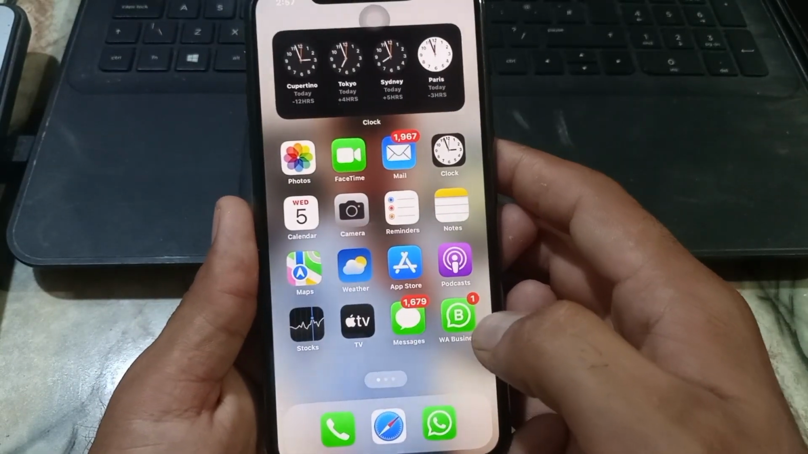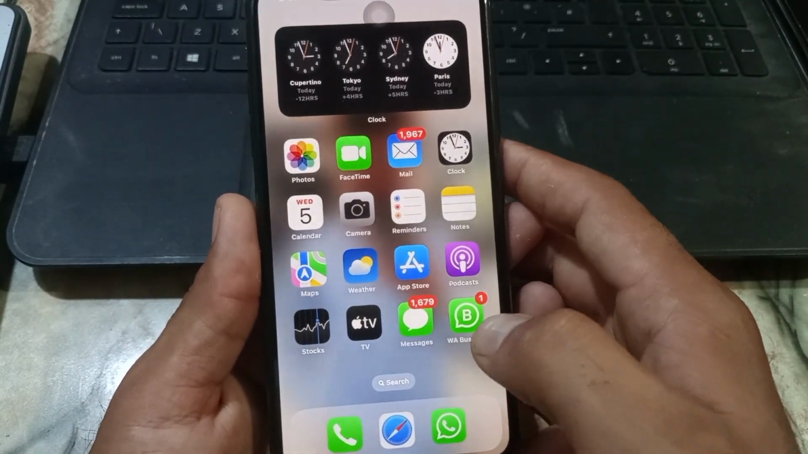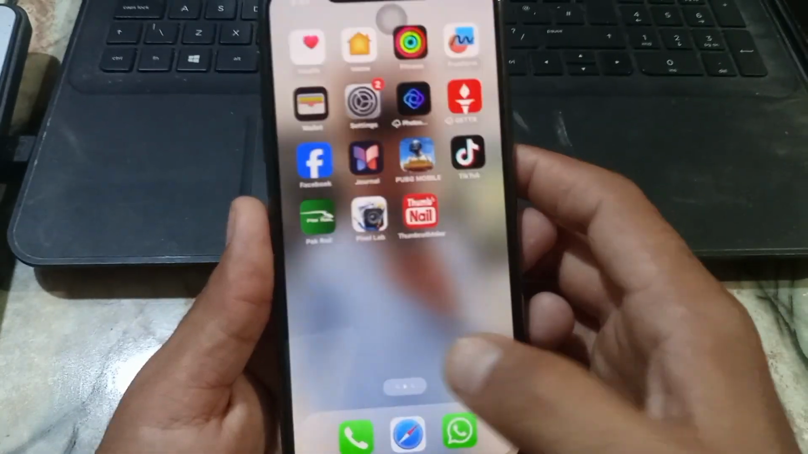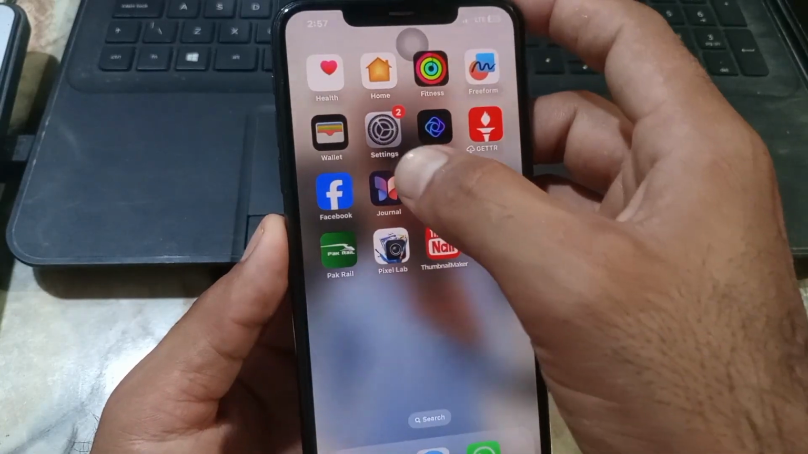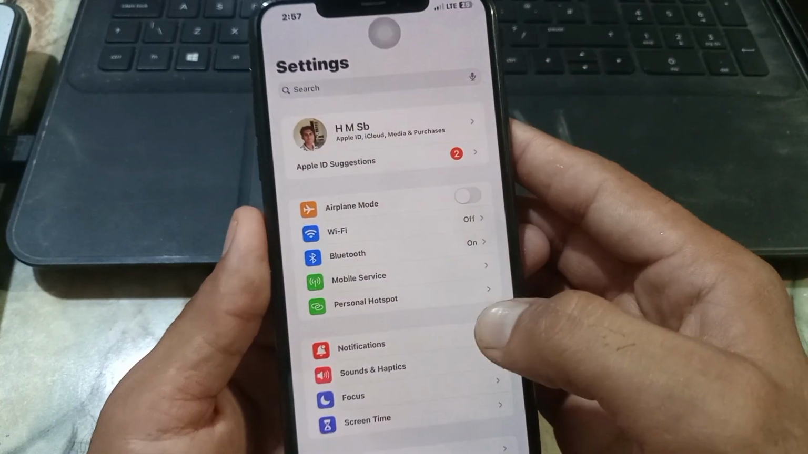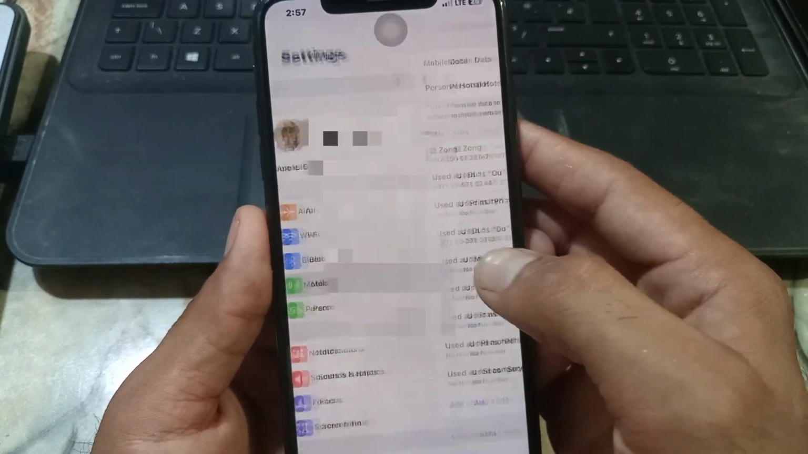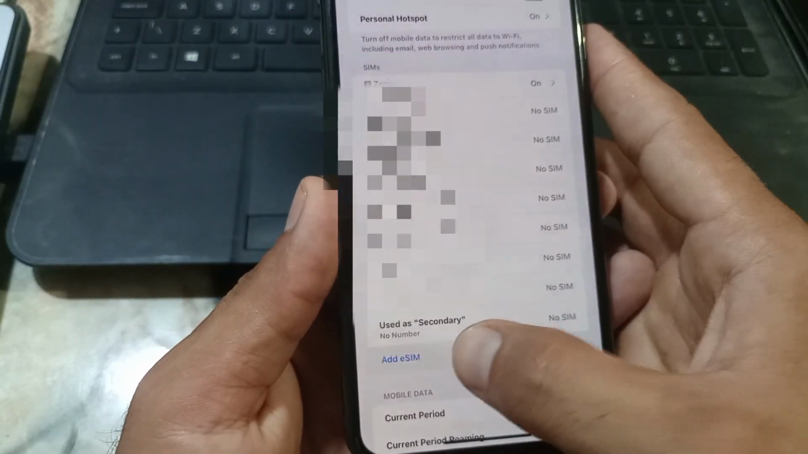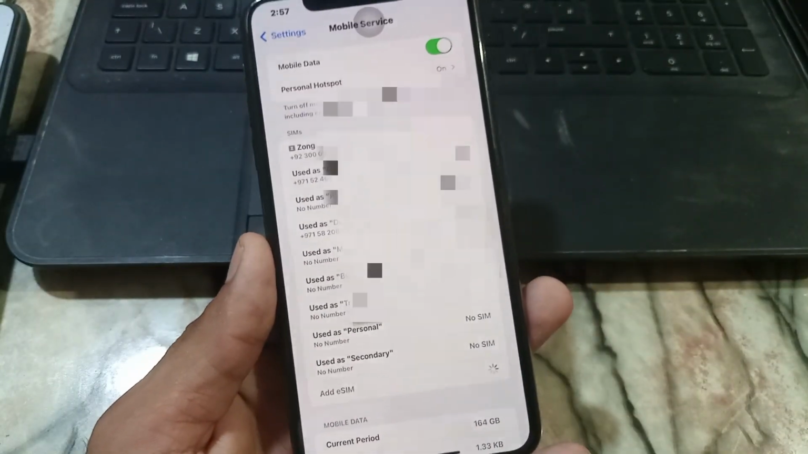In this short tutorial, I will discuss how to activate or add an eSIM on your iPhone. So guys, open the Settings application on your iPhone and tap on Mobile Services or Cellular. Here is the option Add eSIM. Tap on it and wait for some seconds.